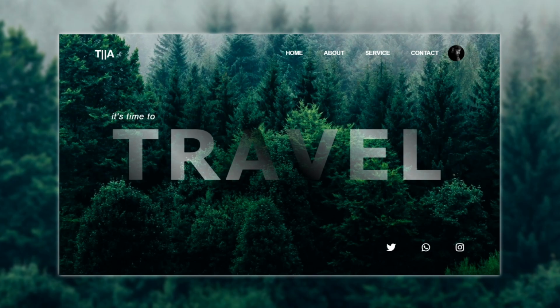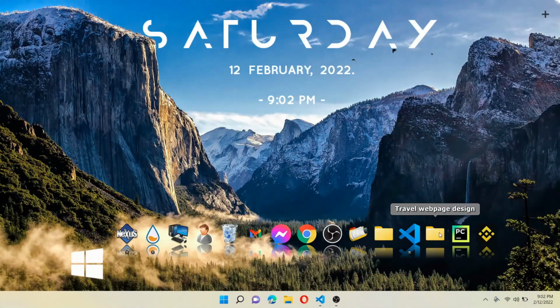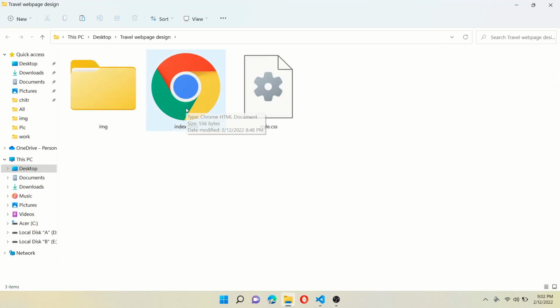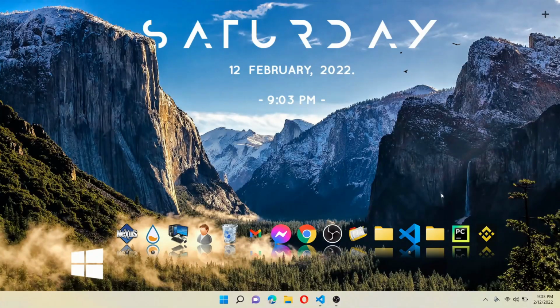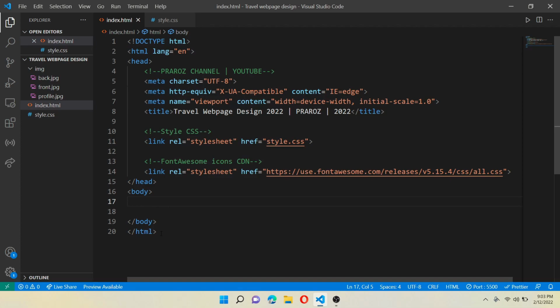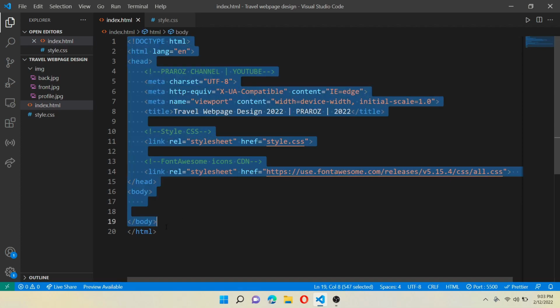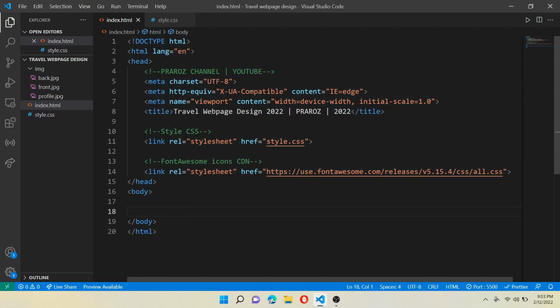web page. Here I have a folder named Travel Web Page, and inside, I have a simple HTML file and CSS file. For images I have a separate folder, and you can download all these images from the video description. So after you have downloaded it, open VS Code. Here you can see a basic HTML format with the style CSS link with index.html, and Font Awesome icon CDN, which I will provide a link to during the video.